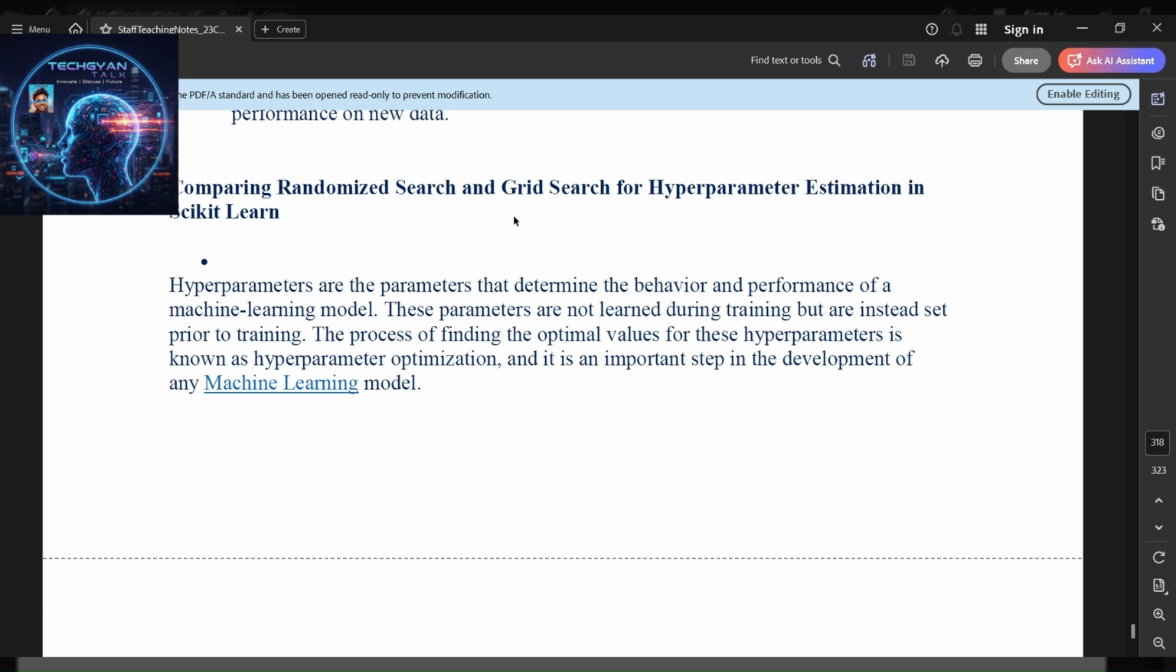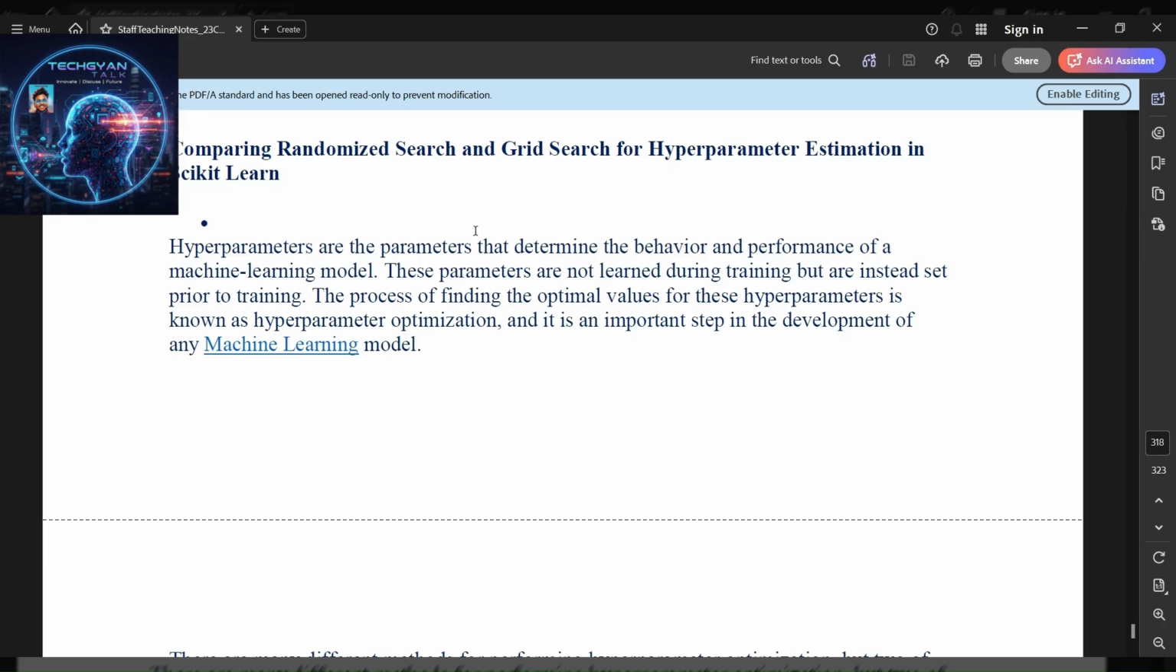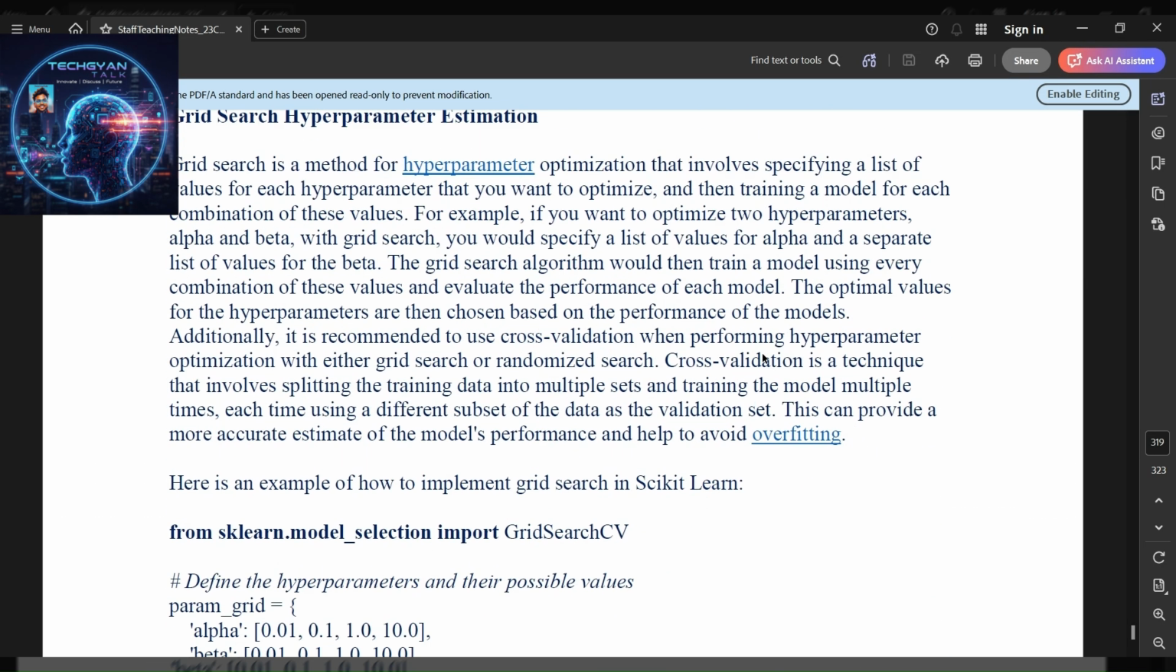Comparing randomized search and grid search for hyperparameter estimation in scikit-learn. Hyperparameters are the parameters that determine the behavior and performance of a machine learning model. These parameters are not learned during the training but are instead set prior to the training. The process of finding the optimal values for these hyperparameters is known as hyperparameter optimization, and it is an important step in the development of any machine learning model.